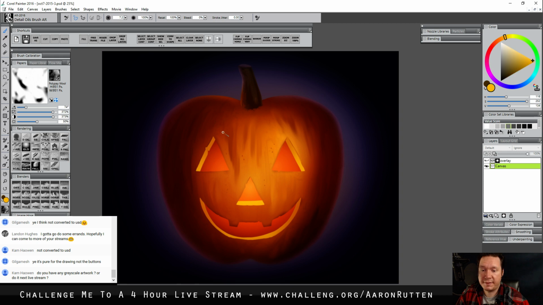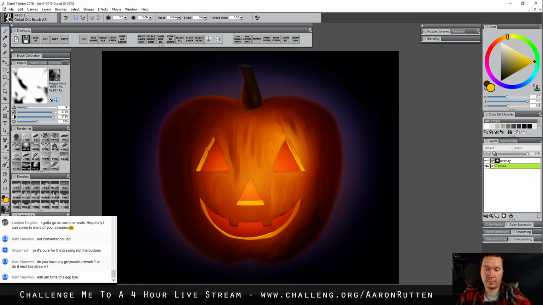Maybe I'll put in some yellow, some brighter yellows here along the edges. Those will really look nice and shiny, like the light is inside the pumpkin. That needs to be brighter though. This one's really close to light. That helps a little bit.